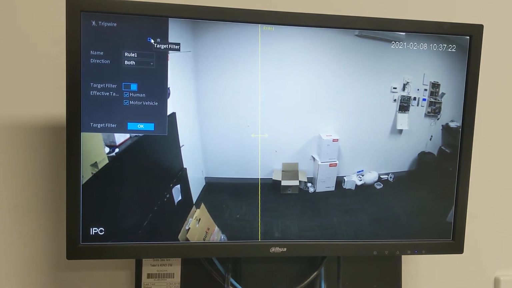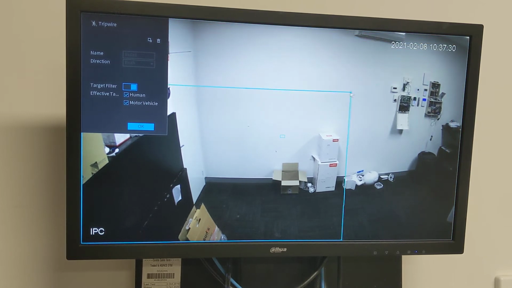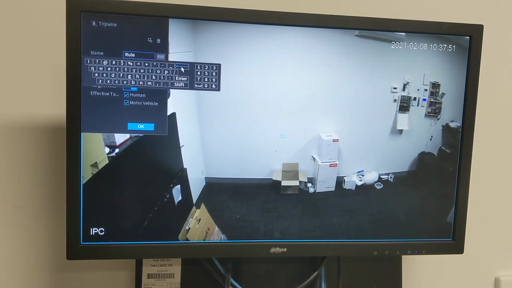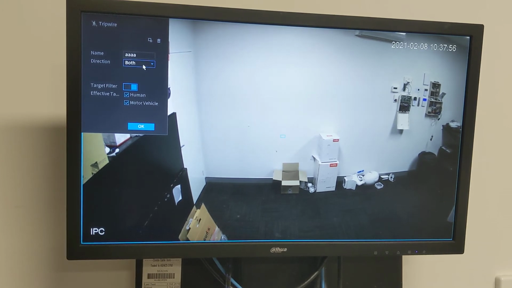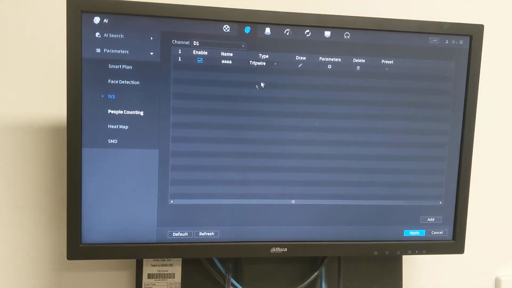So now we can set our target filters. So this is the size target filter. You can see there's two squares, one small one in the center here and one larger one around the outside, which you could shrink in there. So basically what these rules say is that the tripwire will activate when an object bigger than this smallest square crosses, but the object also has to be smaller than this large square on the outside. We'll leave that full for now. We can give the rule a name. Hit OK on that one.